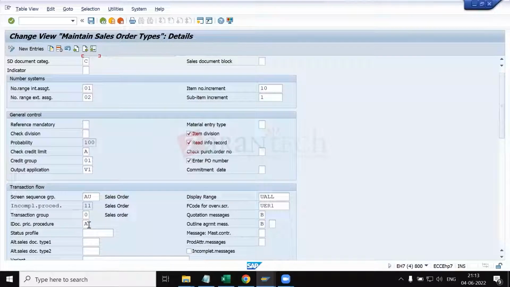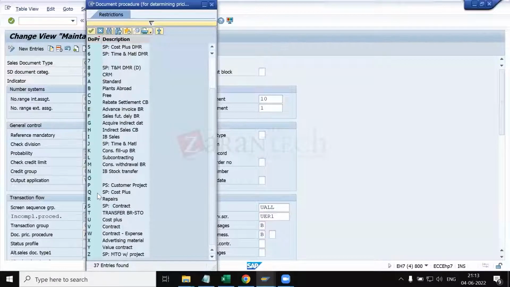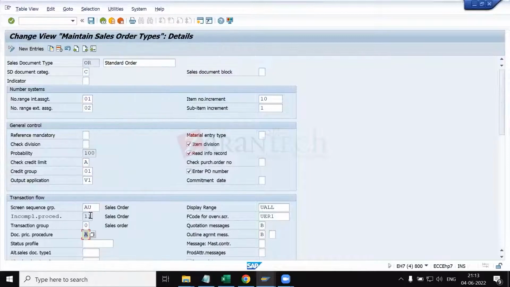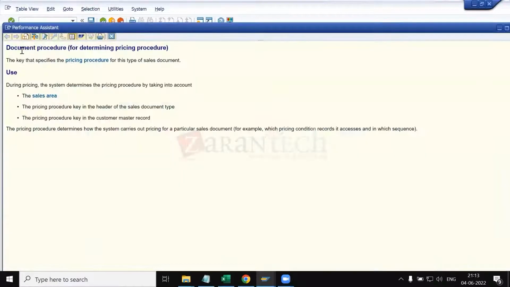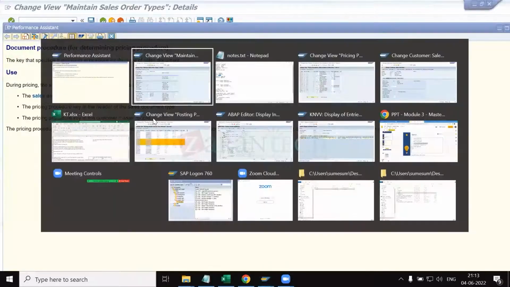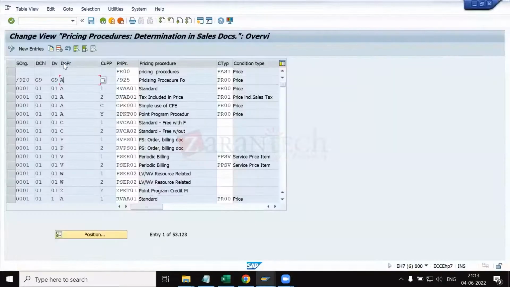Here they have mentioned A, right? If I click on F4, there are n number of entries mentioned. But if I click on the F1 button, the system also gives you the definitions. During pricing, the system determines the pricing procedure by taking into account the sales area, the pricing procedure from the header sales document type, which is what I showed, and the pricing procedure key in the customer master record. That is nothing but your customer pricing procedure. So this is your document pricing procedure, which was A, and then comes your customer pricing procedure.